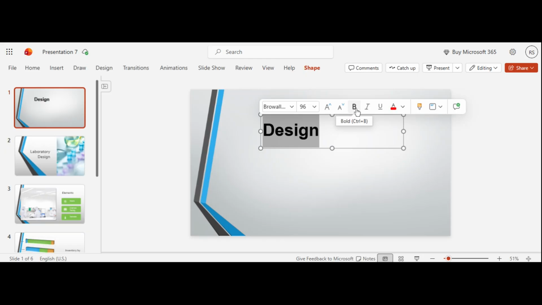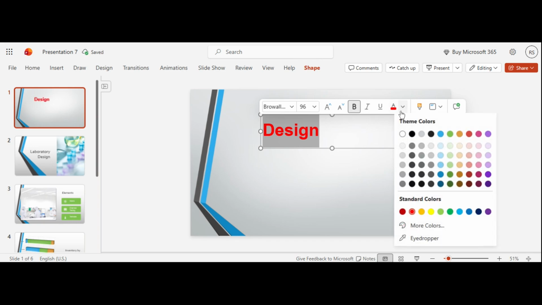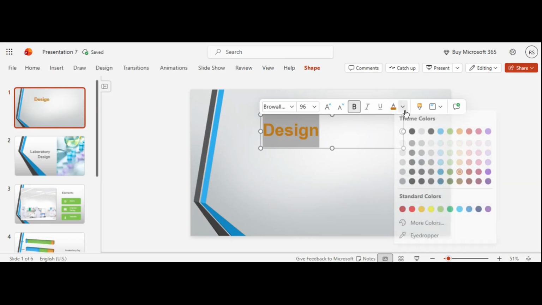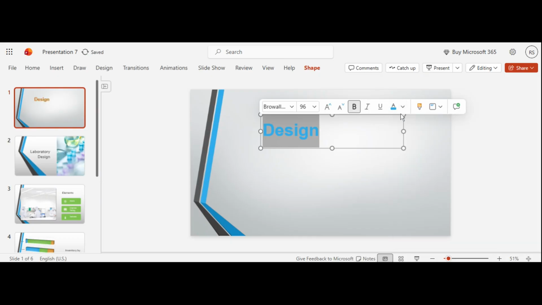Now let's change the font color. With the text selected, click on the Font Color option in the toolbar. Choose any color you like from the palette. You can match your brand colors, presentation theme, or simply choose a color that improves readability.